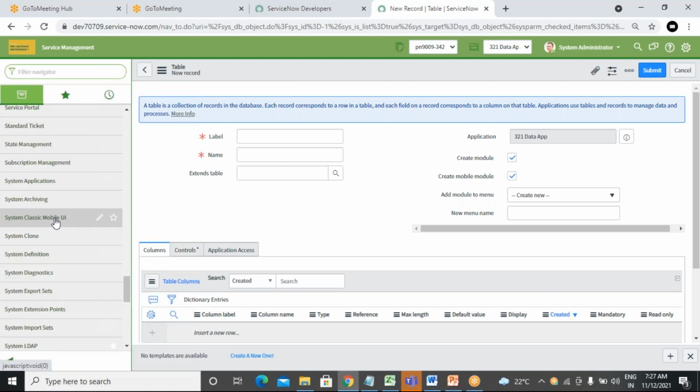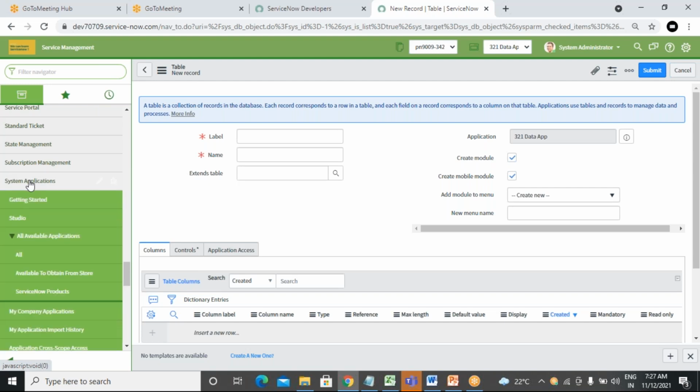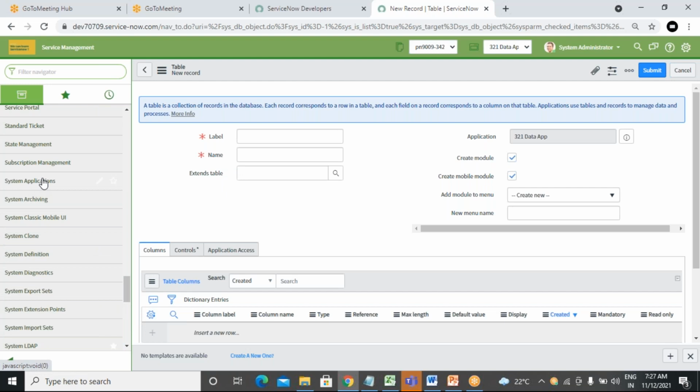If you want to create a new application, you need to make use of one system application called System Applications, the name itself. Using it, you can create new applications in ServiceNow. Most of the work will be customizing existing applications or creating new applications. As per my knowledge, 80% of the work will be on creating new applications.